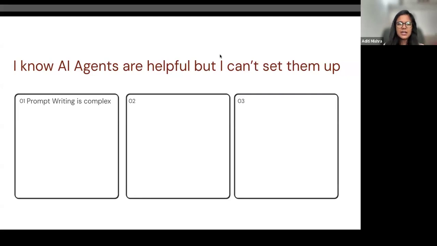The first and major concern is that prompt writing is complex. I would love to understand if you have gone through the same, if you would want to master writing these prompts effectively, because we have done more than 50 production level AI agent developments now. We have written these prompts for various different scenarios. And maybe we can do a separate webinar totally only talking about how to write these prompts right.